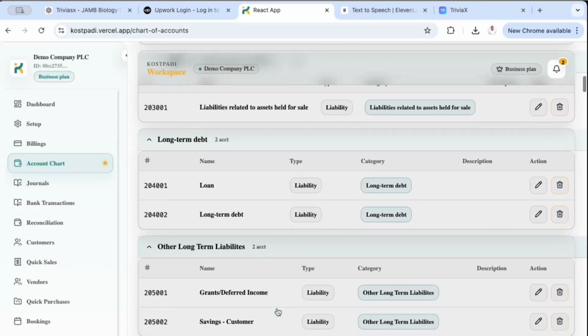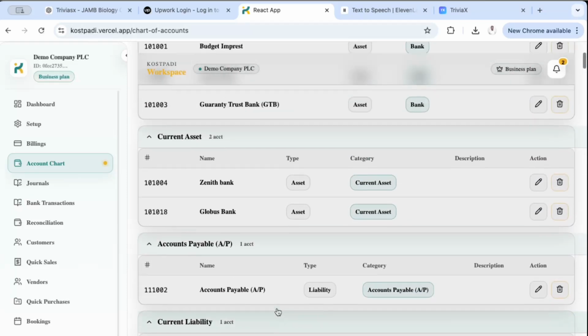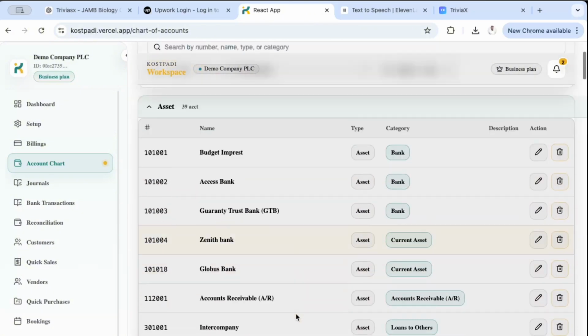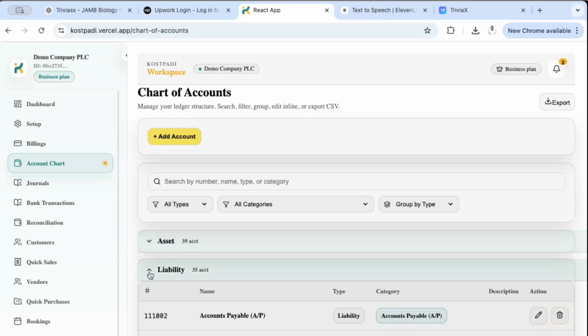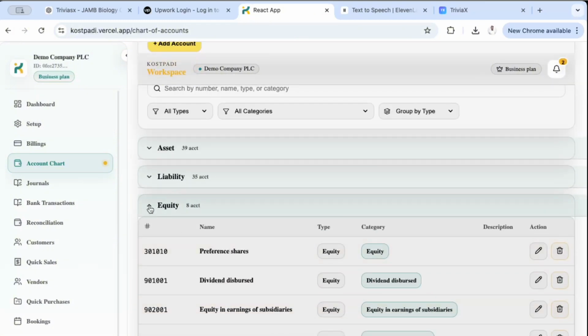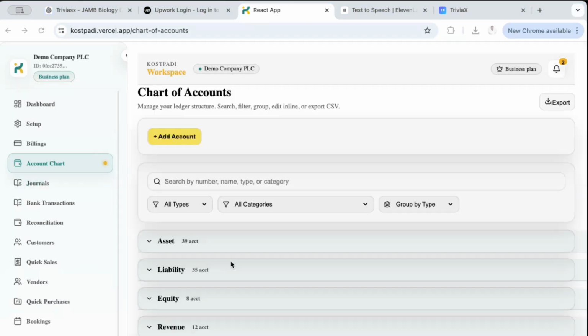4. Revenue. Revenue accounts record income generated by your business operations. Revenue accounts are used when recording sales transactions. 5. Expenses. Expense accounts record the costs required to run the business. These expenses reduce your overall profitability. For more details around what each category entails and examples of each, you can check out the income statement and balance sheet videos.